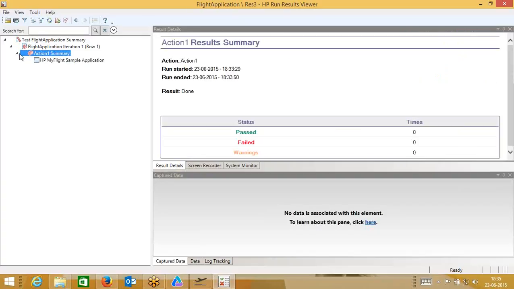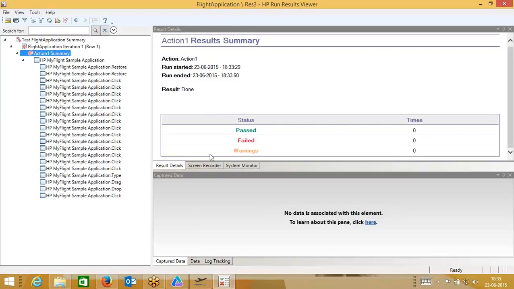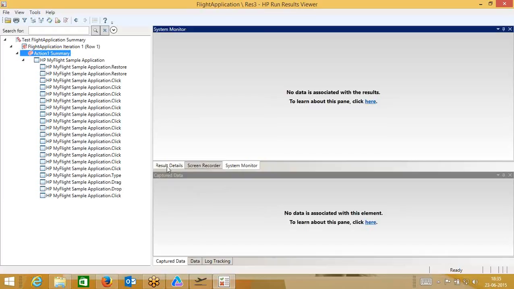These are some action summaries of what needs to be taken while executing the application. See here, suppose I go here, right, it will show Action 1, run started, run ended, result done, right, pass, fails or warning, right. It can be shown from here also.